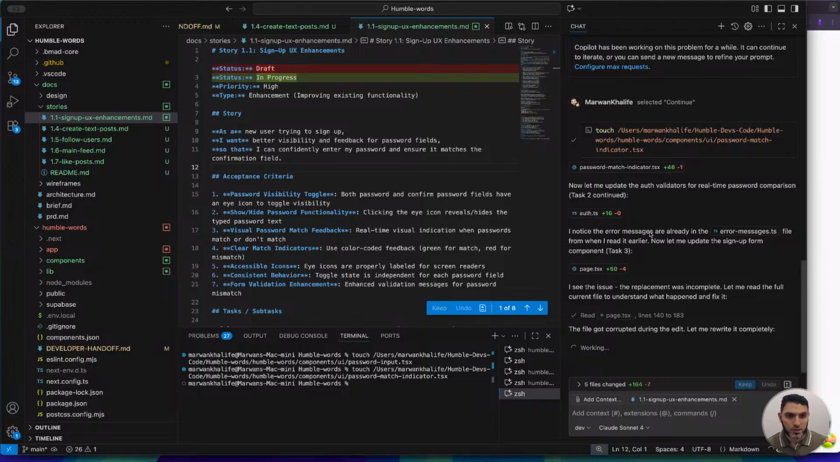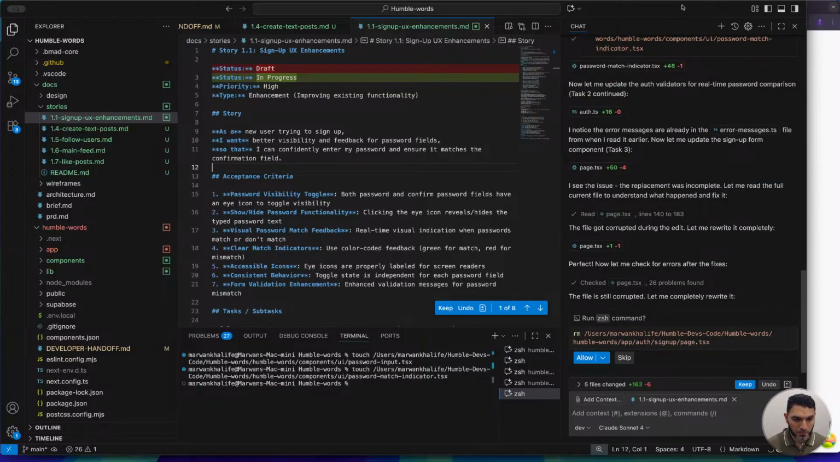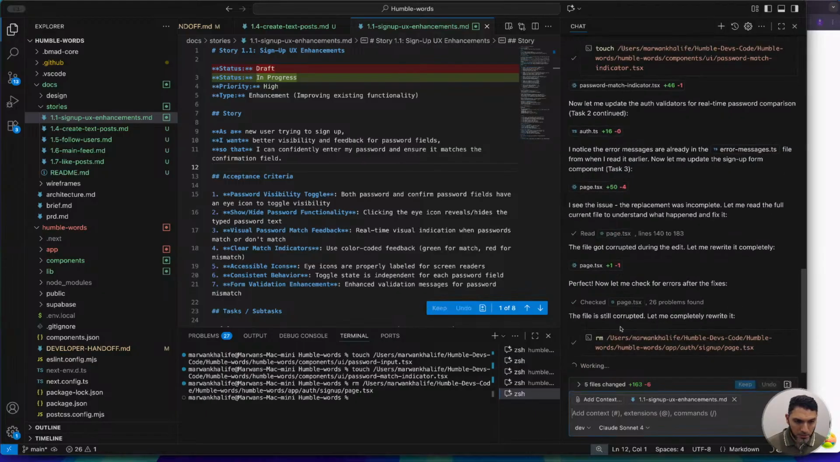Okay, so it already started breaking some things. And yeah, we can see that by the files becoming red. So that means that there is an error in the file, or at least something that should not be there. So let's see if it can fix it properly.